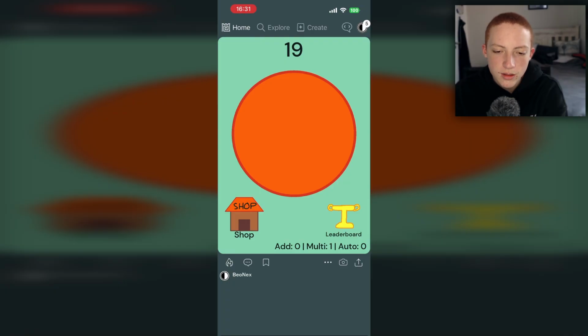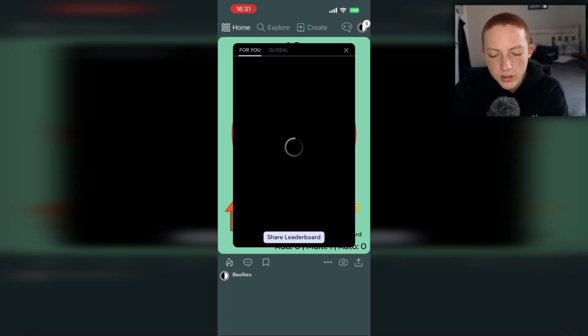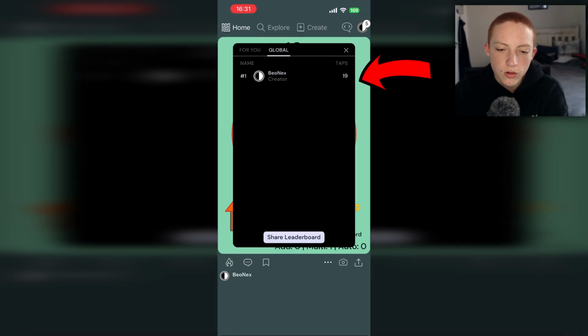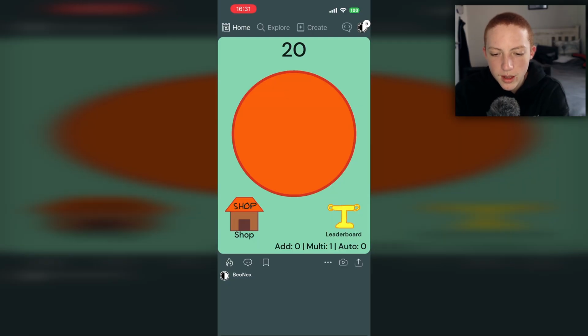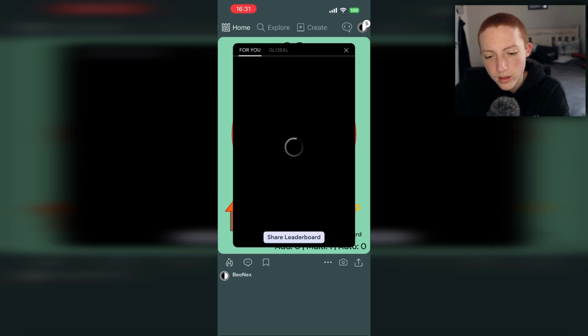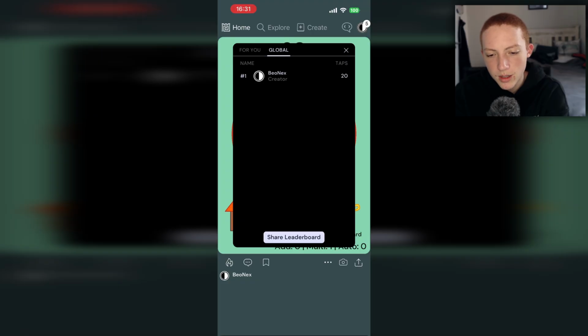And now once we tap for a bit and we check the leaderboard, you can see your amount of taps is synced with the leaderboard. And if we tap again, because we're the only person on the leaderboard, we have the highest, which is 20.